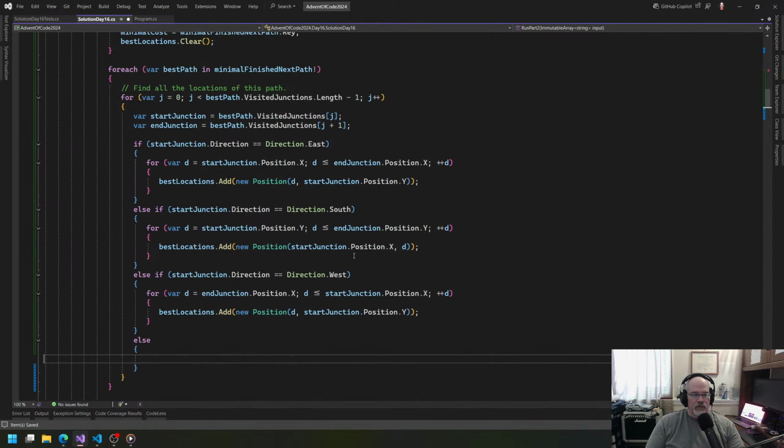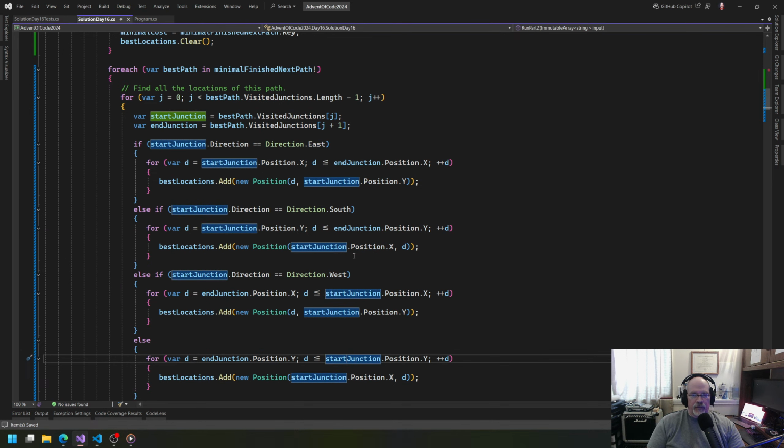You're going to go north now. And so it's the end junctions and then the start junctions Y. Because the end is the start, and wait, let me think about this. Yes, because the end would be like a 3, and the start would be like a 6. And so you just want to plow through those points again. So that should do it.